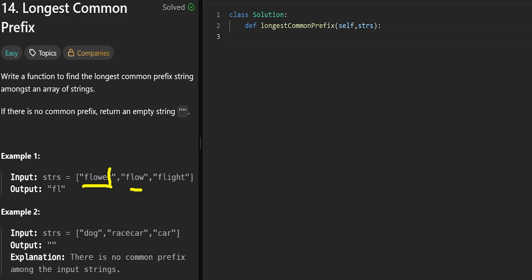Does flow start with flowe? No. Then we go to the prefix and chop the last character from the prefix and try again. Does the string flow start with the prefix flow? Yes. At this time, we move on to the next string and test it with the prefix, which right now is flow.